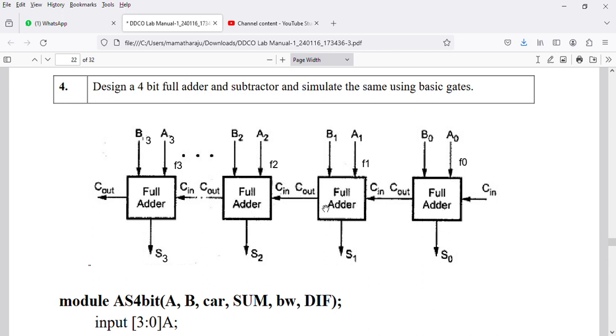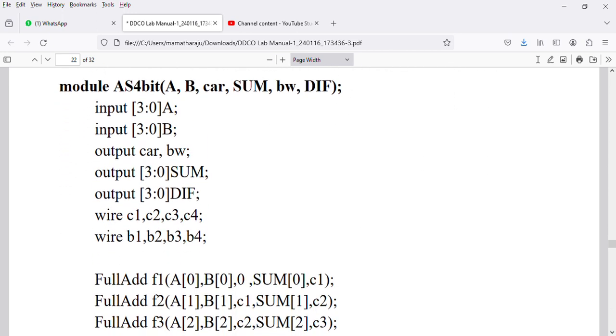This C out is again the input for F2. Here A2, B2 are another two inputs, and we get S2 as our sum and C out. This C out is input for F3, and A3, B3 are another two inputs. We get sum as S3 and the C out. We'll now implement this method using a Verilog program.